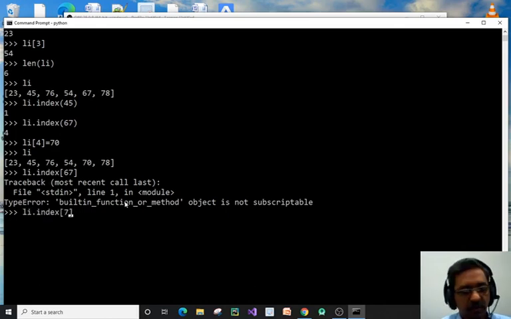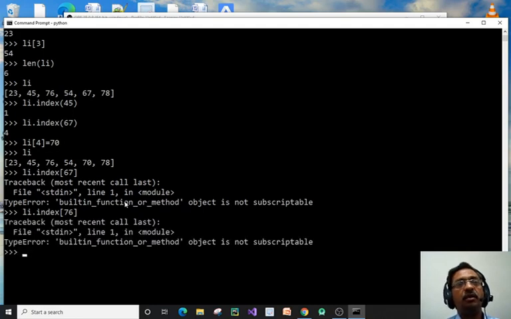So this is my mistake. This is the 76. So what is the position of 76? Because we want to replace 76 with 67. So first of all, get the position. Okay, so this is index position 2.